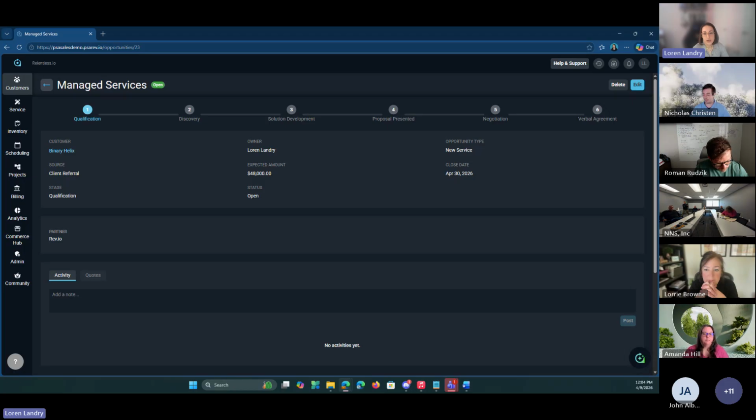So a couple things to point out here. At the top, we've got the status chip. So you can see this one is open. Below that, we've got our stage progress indicator. So you can see at a glance exactly where you are within your sales pipeline. Stages flow from qualification all the way through to verbal agreement based on my setup. So as the deal progresses, your sales team can update the stage, and this stepper will update as well to reflect where they are.